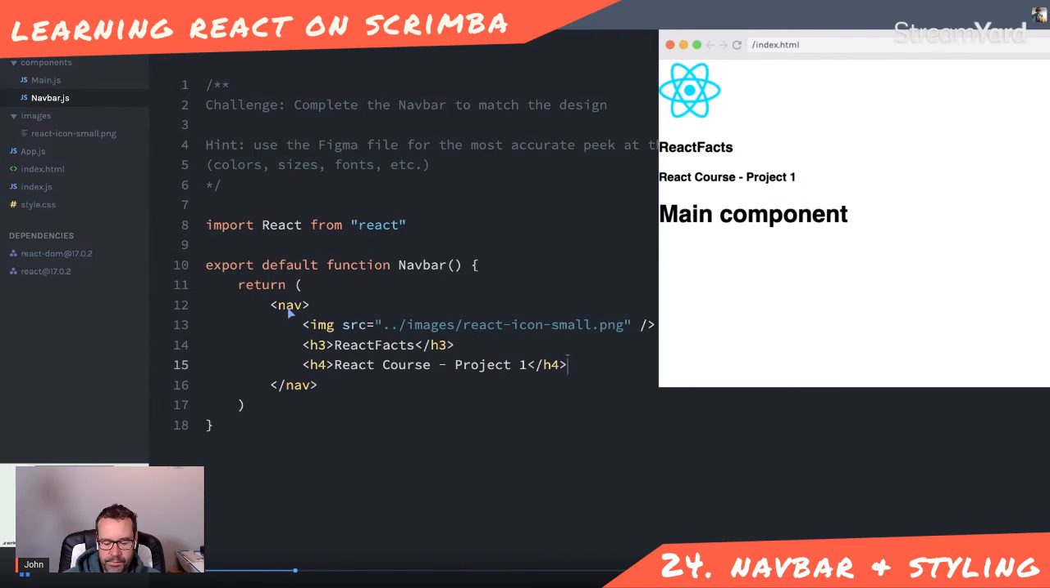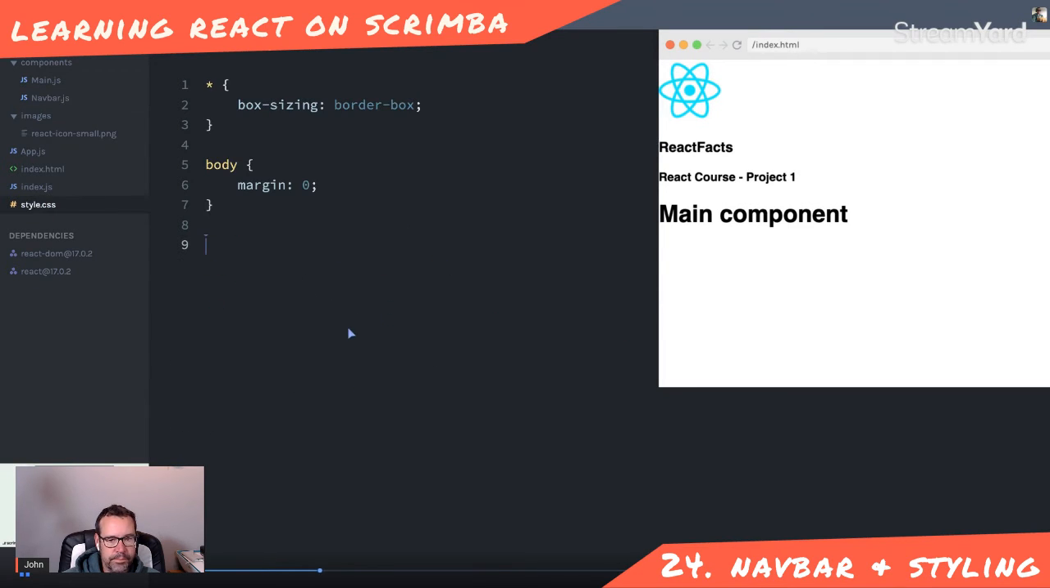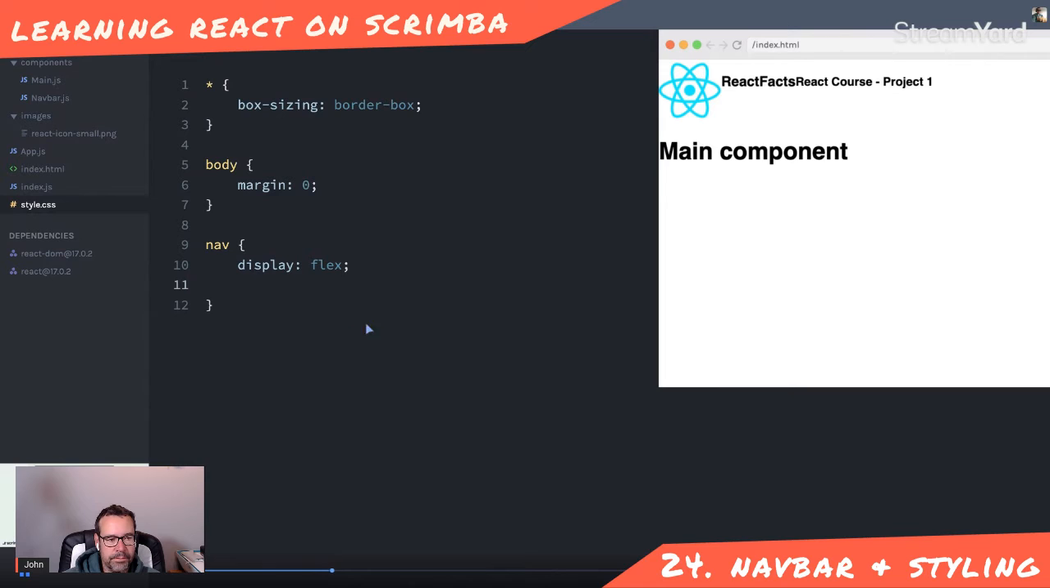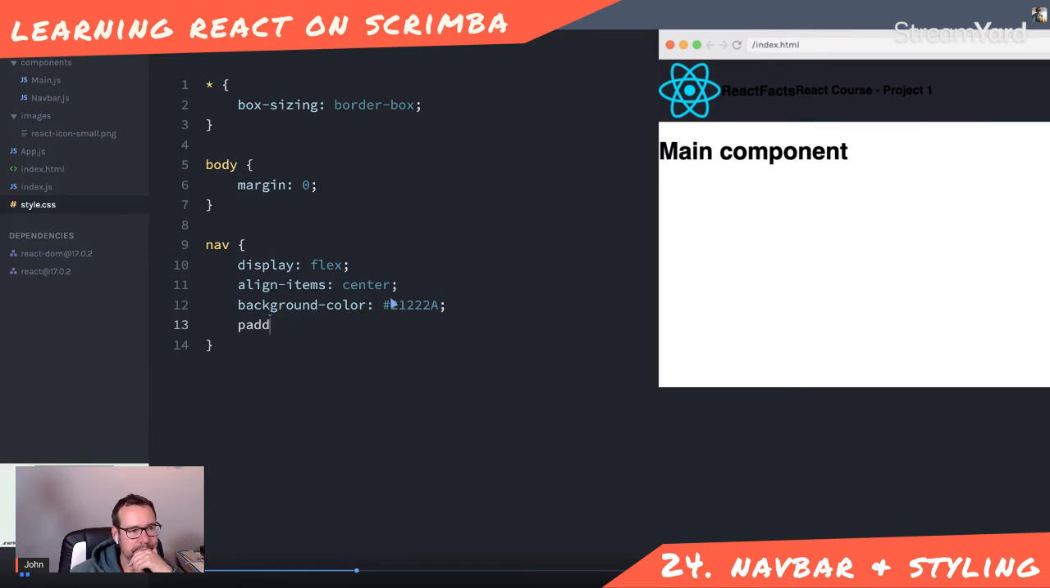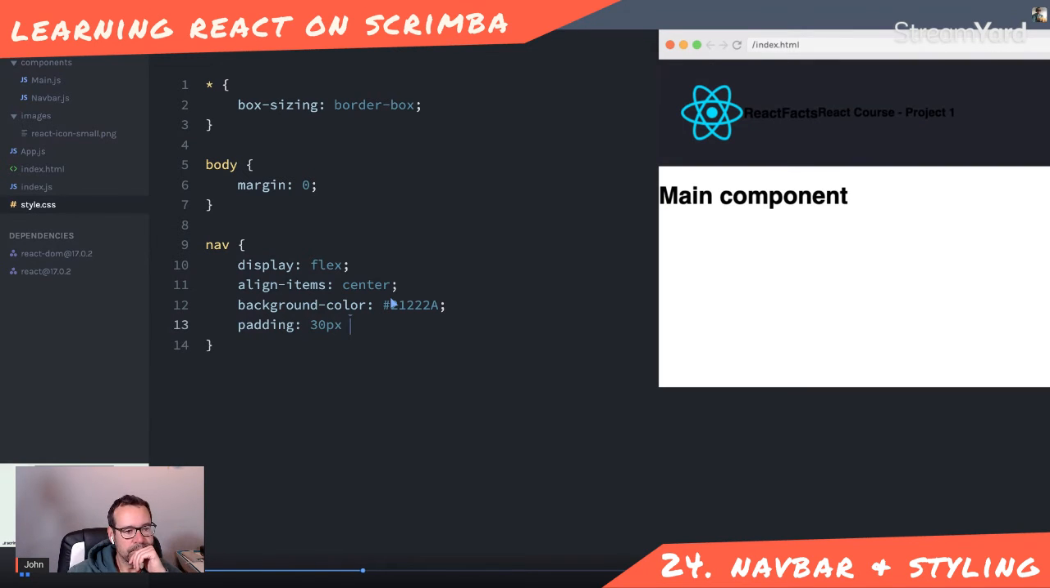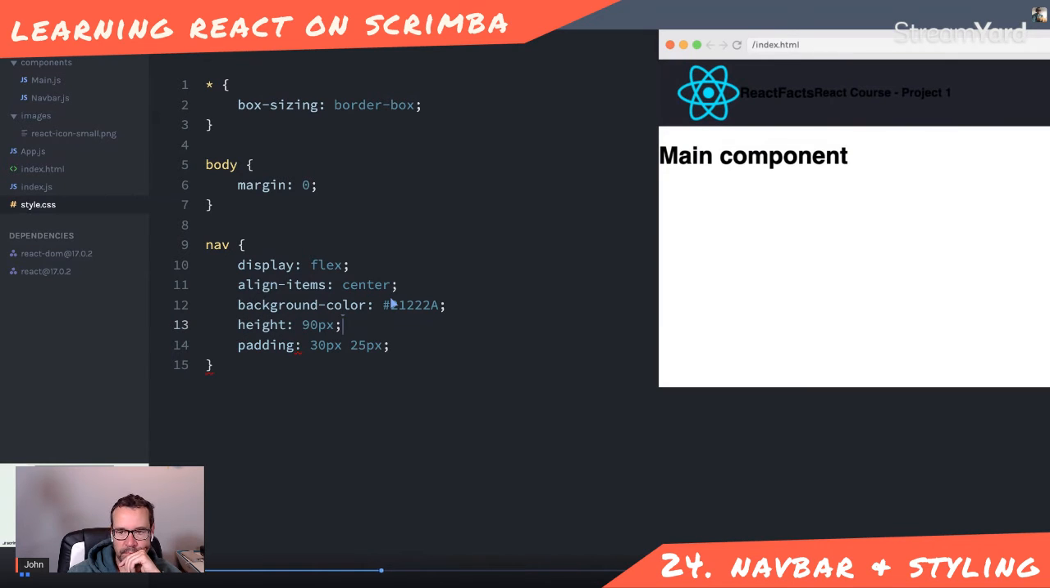Now, we talked about earlier how the navbar will probably be a Flexbox container. So I think because I'm only going to have one nav element on my screen, I'm just going to style the element nav. If you want, you could always give it a class name as well. I'm going to put display flex. We'll say align items in the center. From the design, we can find that the background color is this color here. It also looks like it has about 30 pixels of padding on the top and bottom and 25 pixels of padding on the left and right. And we can also see from the design that it has a height of about 90 pixels.